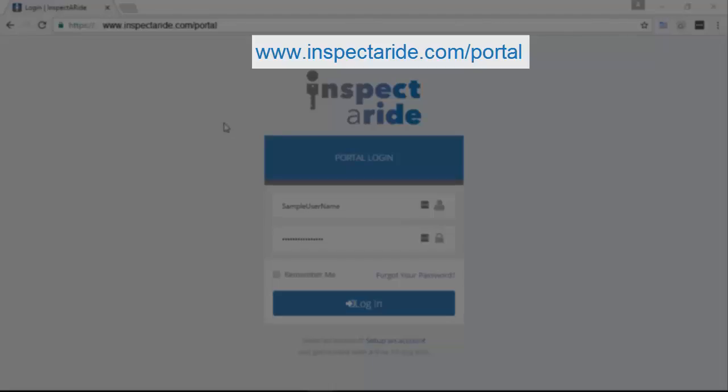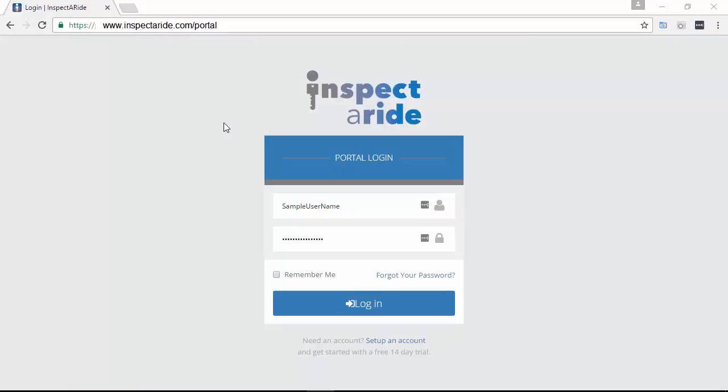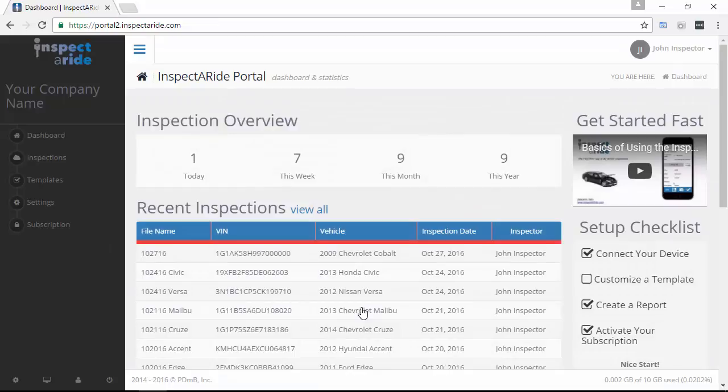go to www.inspectaride.com/portal. We're looking at that screen right now. And so on this screen, what we'll do is we need to enter our username and then our password, which we've already done. And then once those are in, we'll tap on Log In. This takes us to our dashboard view, which is the home view of the portal.